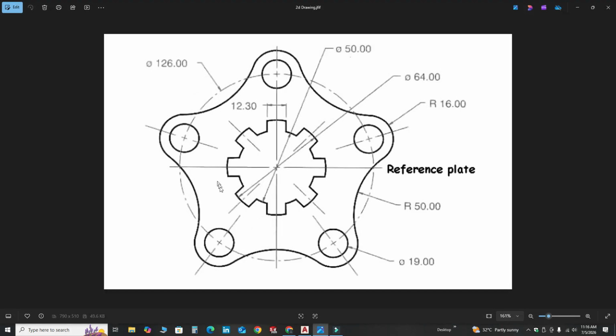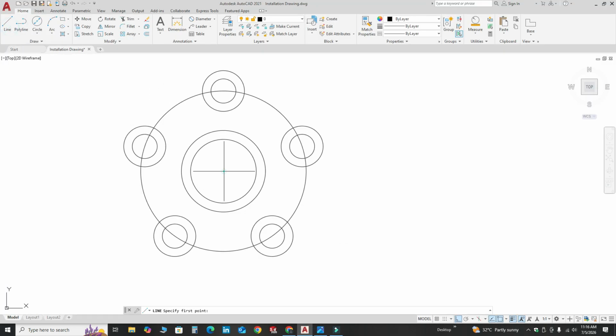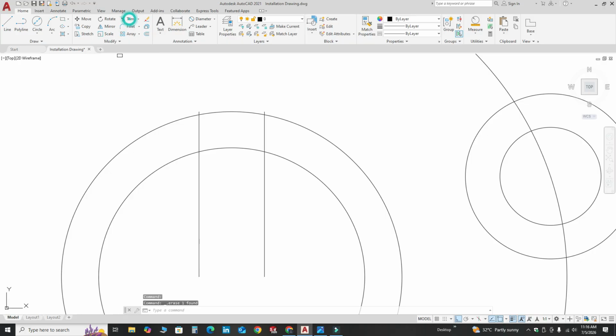Next is we will create this pattern, and this dimension is 12.3, so half dimension is 6.15, and we will use offset command here. First we have to draw one line up to here. I will draw one line here and I will write O, the shortcut key for offset. 6.15, and I will offset it on the left side, press enter key, and I will offset on the right side. I will delete this line. Also we have to trim the unnecessary portion that we don't want.